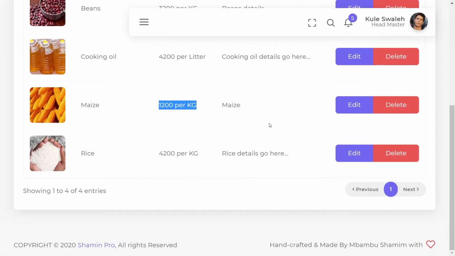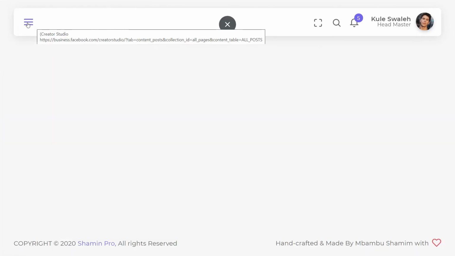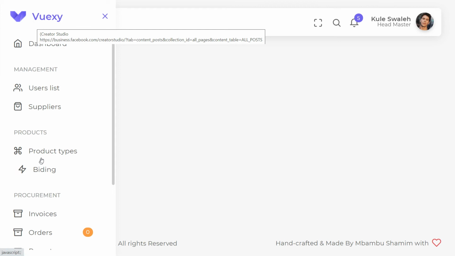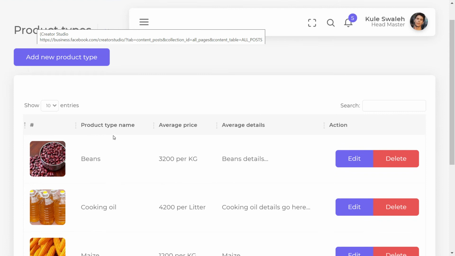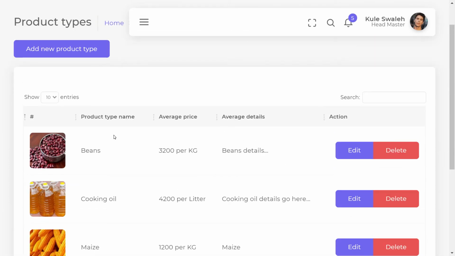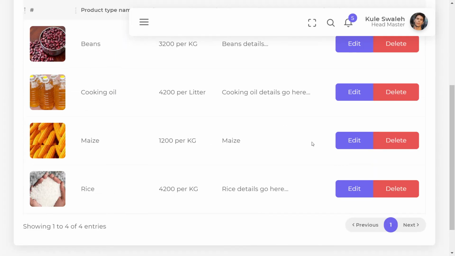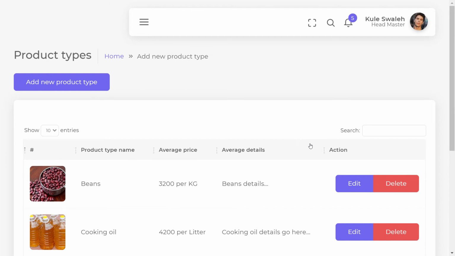Okay, so under this section we have a product type. Let me show you. Under this section we have a product type, and this product type is the one that will enable us to manage the products in form of categories. For example, if it is beans, it will be beans to every supplier. If it is cooking oil, it will be cooking oil to every supplier. So it will be up to them to add the quantity and the prices of their selling.